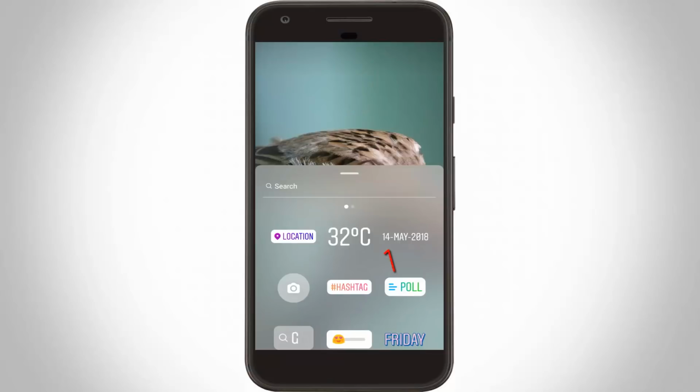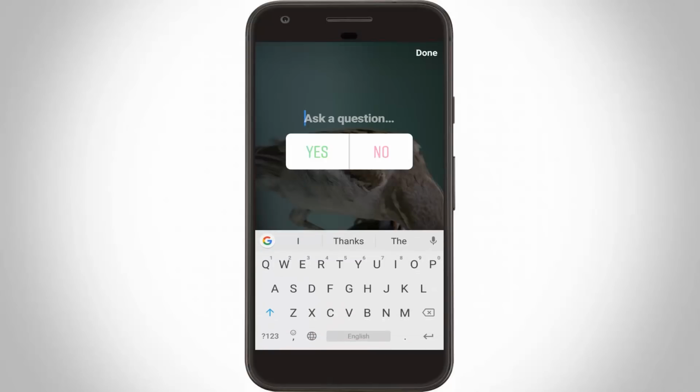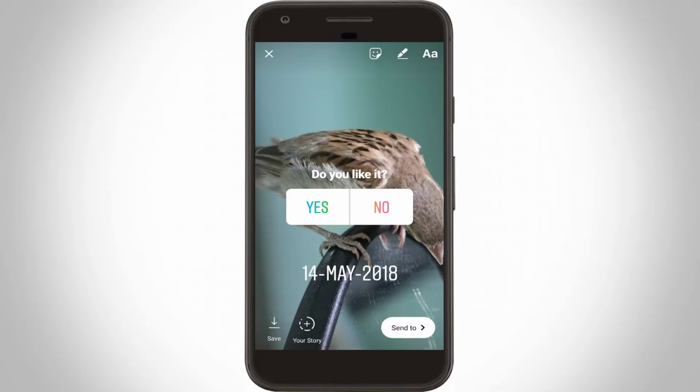So now we get to some options. So in this section you can select poll. So you can click to open it. So here you can type your questions. So once you create the poll, what do you do?